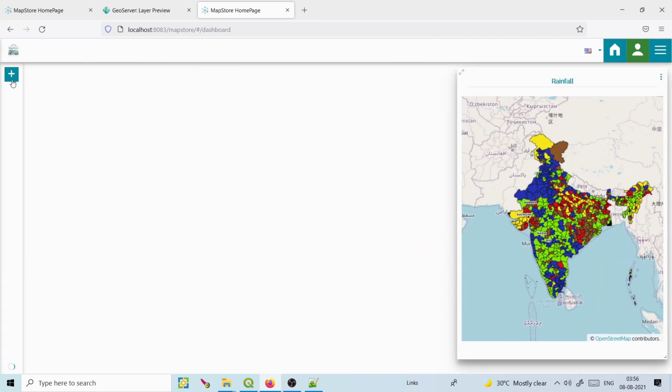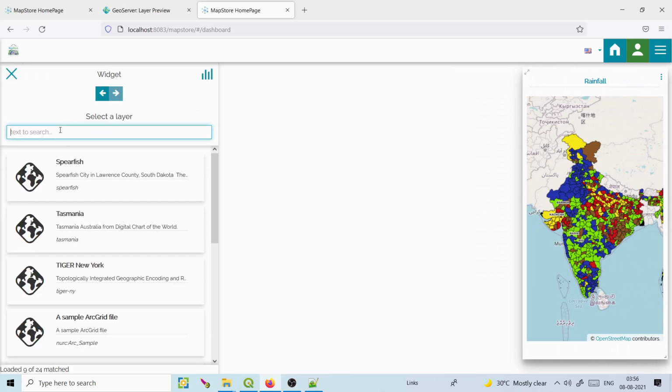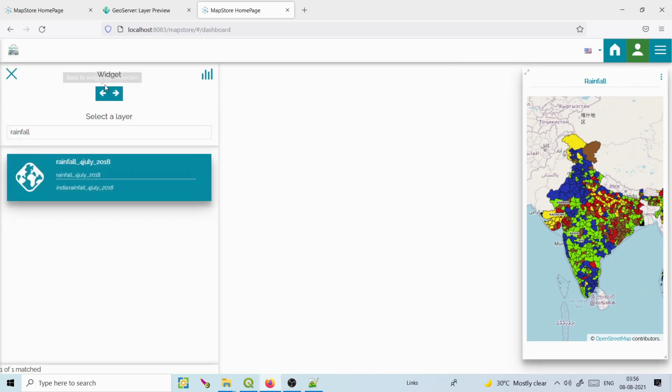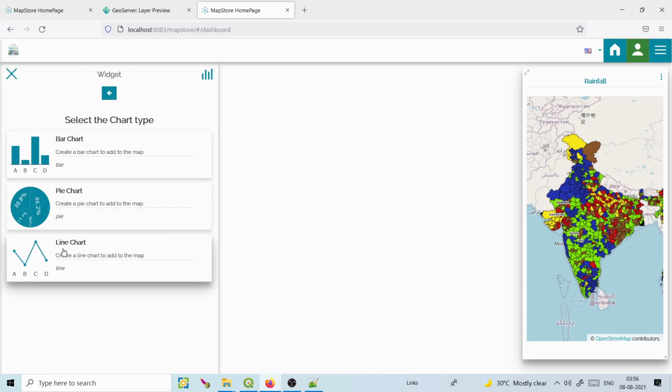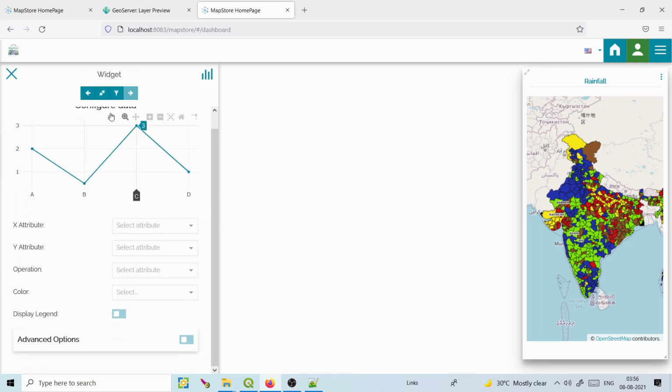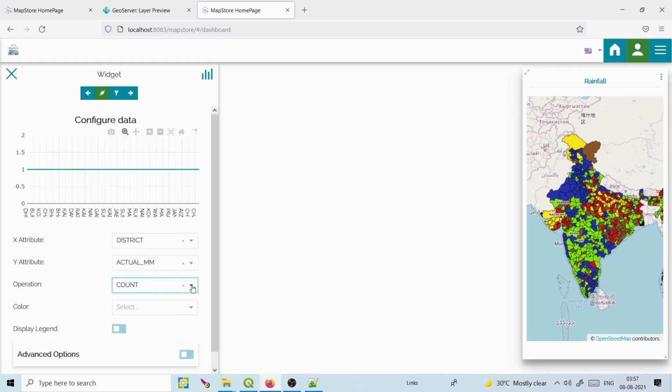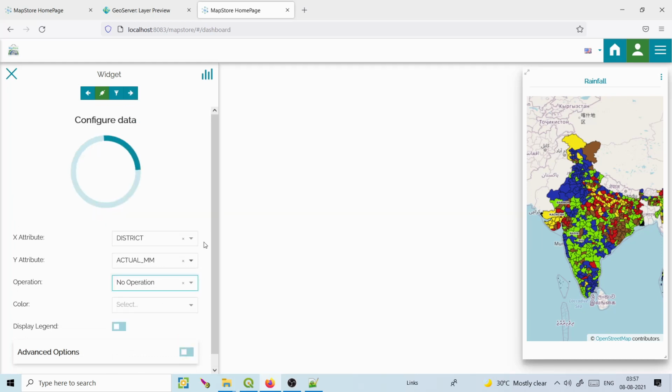Okay, this is your map. Now we will add widgets one by one. We will add chart. Let me go for line chart this time. Last time we have added the bar chart. So you just click this widget. Okay, then next attribute, what we want, you want state level or district. Let me go for district level, or you can make state also, that depends on you. And here attributes, let me go for actual rainfall, operation, let me go for no operation.